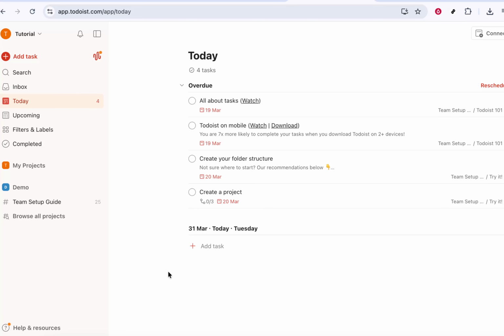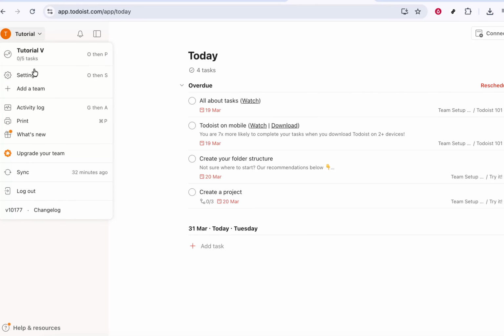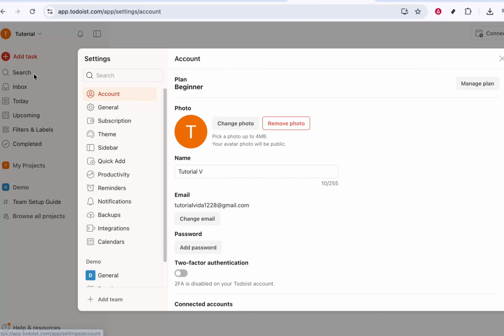When you click the icon, a menu will appear. From this menu, look for the option labeled Settings. Click on Settings to open the main settings panel. This area controls how Todoist behaves and appears, so it's a good place to explore anytime you want to tweak your experience. Inside the settings panel, you'll see several categories or tabs.